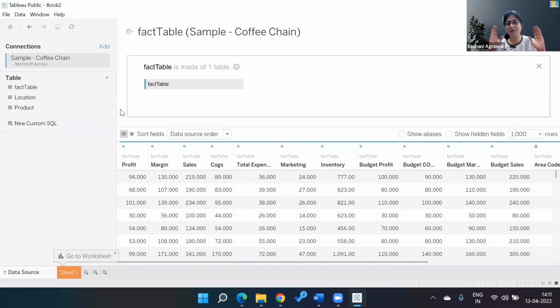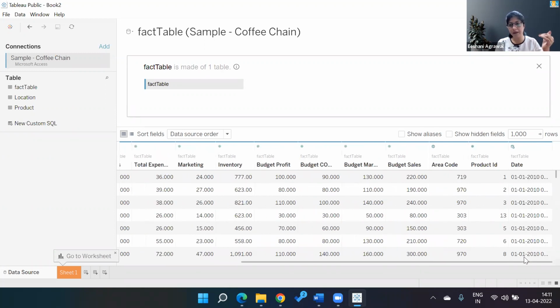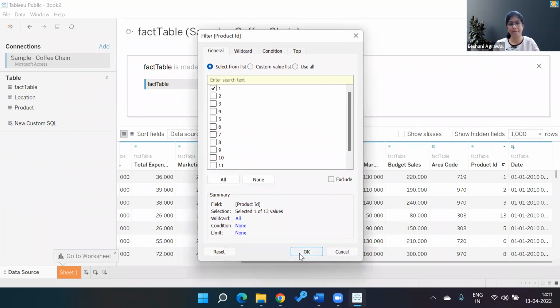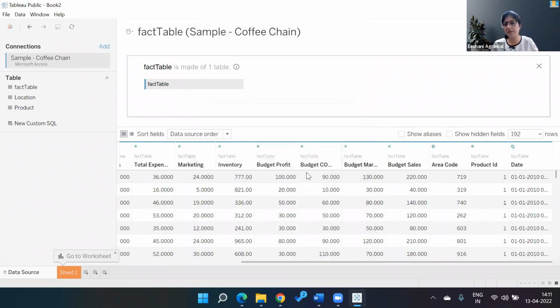So we have this table in which all the information is there. Area codes are repeating multiple times, and your product IDs may be repeating multiple times too. Let's look at product ID 1. Product ID 1 is not happening one time. It is being sold in multiple areas, and in different areas it has different sales, different marketing, different expenses associated with it. So it's not unique in this particular table.